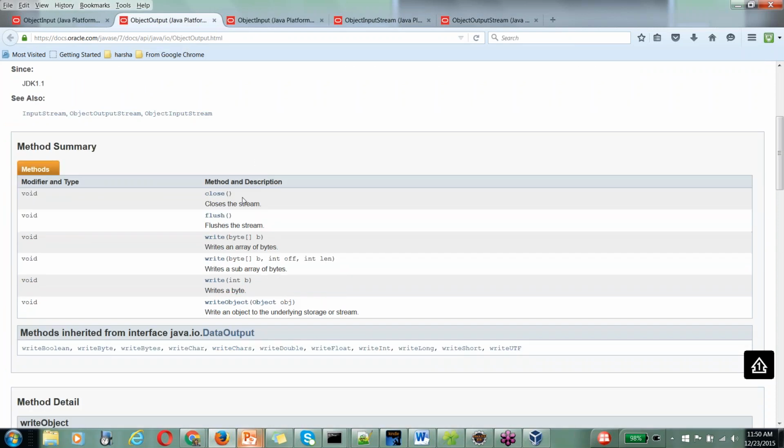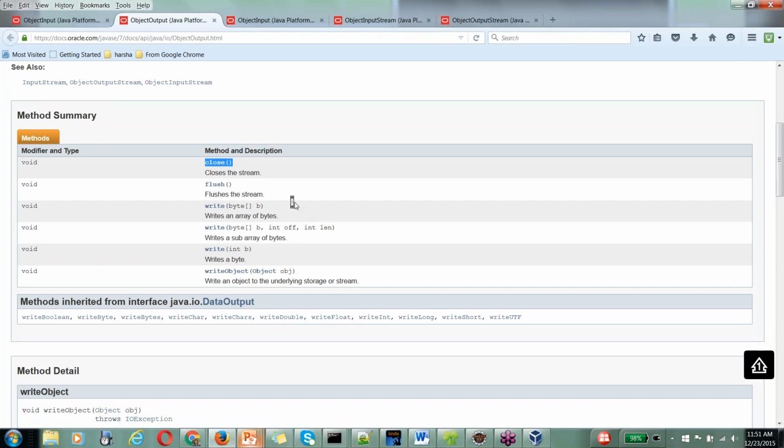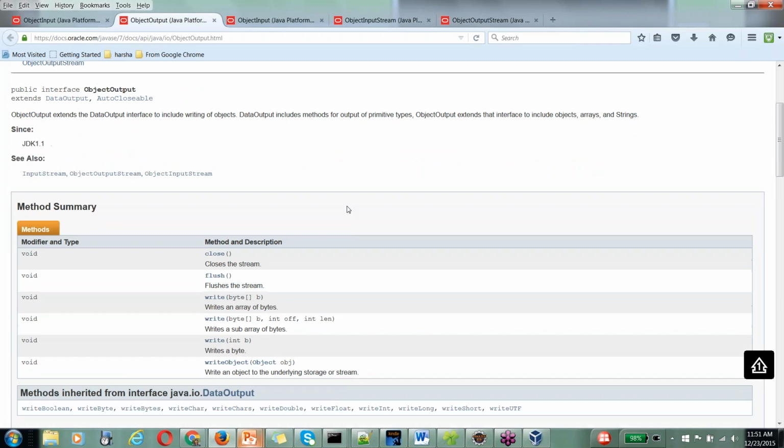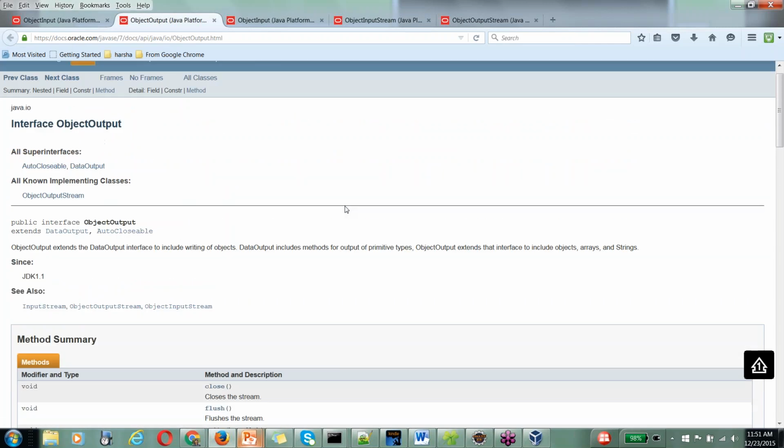If you compare it with the output stream, these are all the same methods, right? Because if you see here, it extends input stream, object input stream, output stream, object output stream. Oh, okay, I'm wrong. So it implements the object input stream.